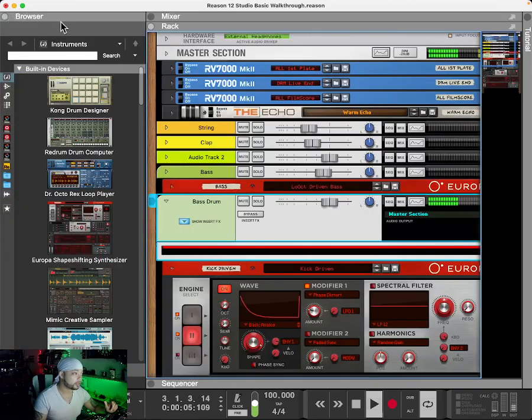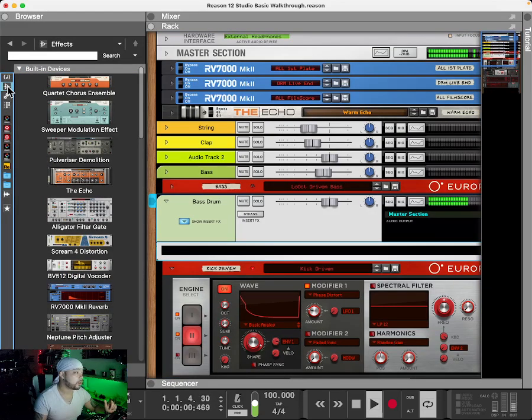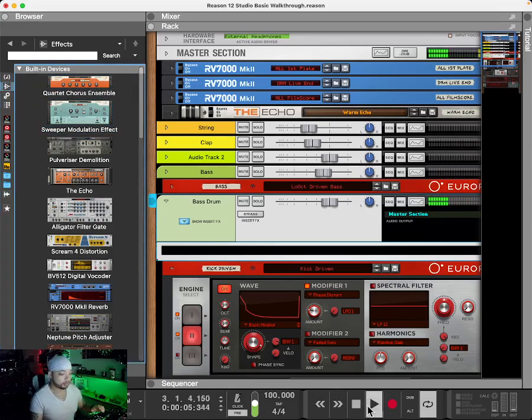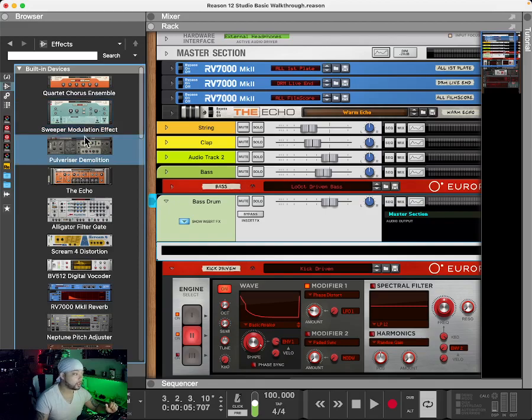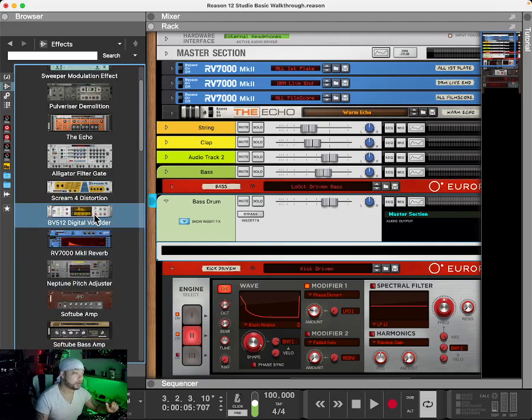So we're going to go back to the browser, and we're going to go to, remember this part? We're going to go down to the actual effects. So these are the instruments, these are the effects. So what do we have here? Let me stop this for a second. We have the quartet chorus ensemble. We have the sweeper modulation effect. We have the pulverizer demolition. We have the echo. We have the alligator filter gate. The scream 4. We have the BV512. We have the RV7000.